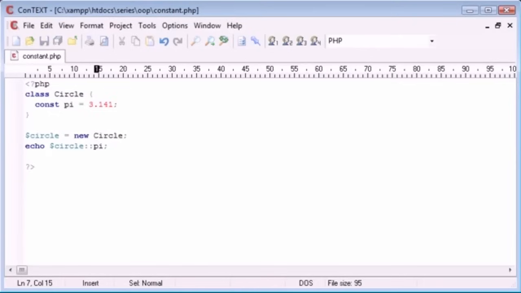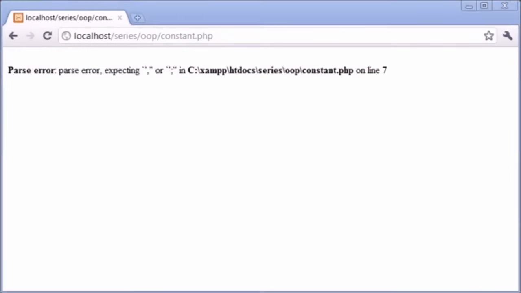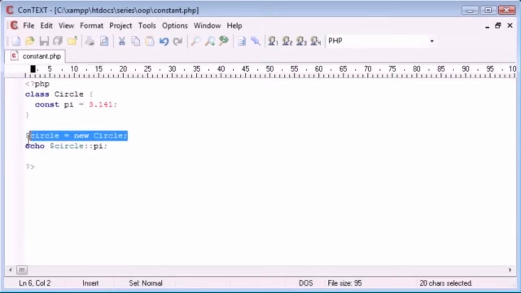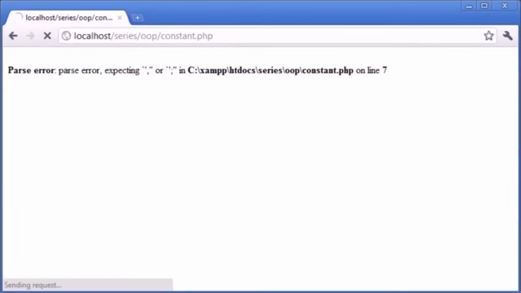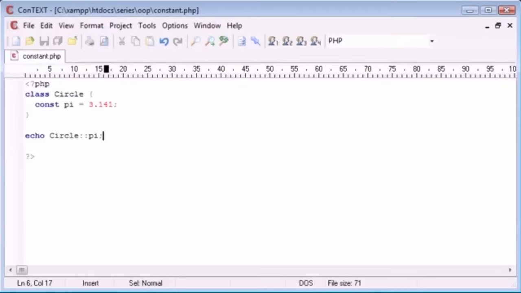Well, what we do is we use something with a double colon. So we say circle double colon pi. Now let's refresh. Oh, okay, so we've got this error. So let's go ahead and change this. What we need to do is say echo circle, then our two colons, then pi. So now we're getting the value of pi from the circle class, and we've got the constant value displayed to us. So we can make use of this inside of our class as well as outside our class. We're not going to be echoing the pi constant outside of our class, but we're going to be creating a method now inside of our class that's going to calculate the area.